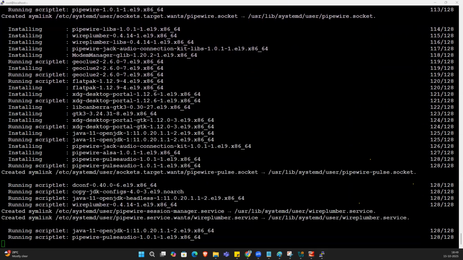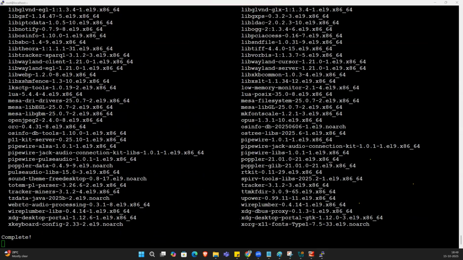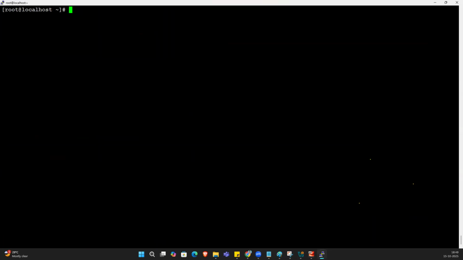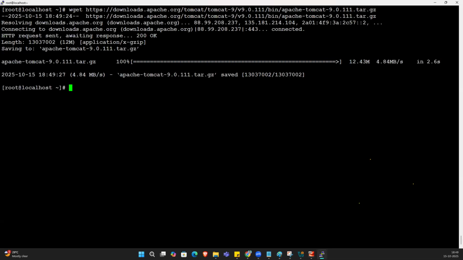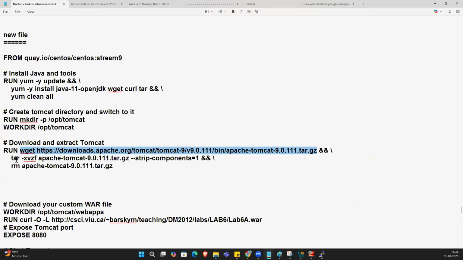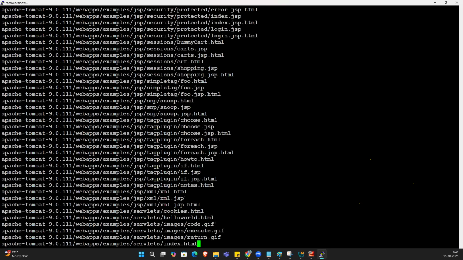This Apache is system-related software. So the system already gives it by default, right? So you just install Apache, but Apache Tomcat is a third-party web server. So we are downloading it, and we need to untar this compressed file. We need to untar it.